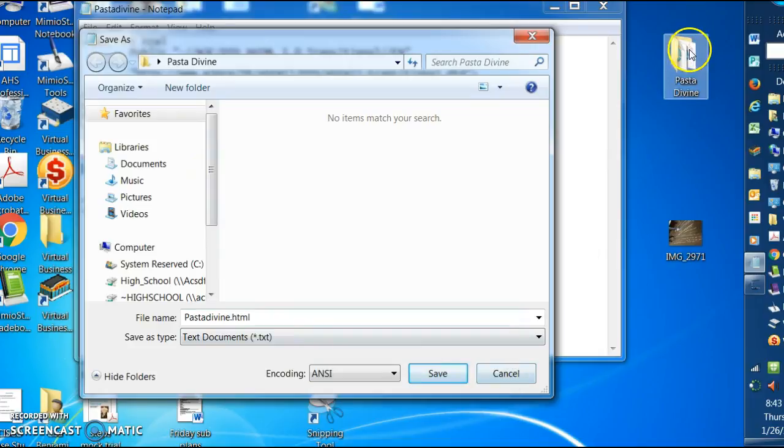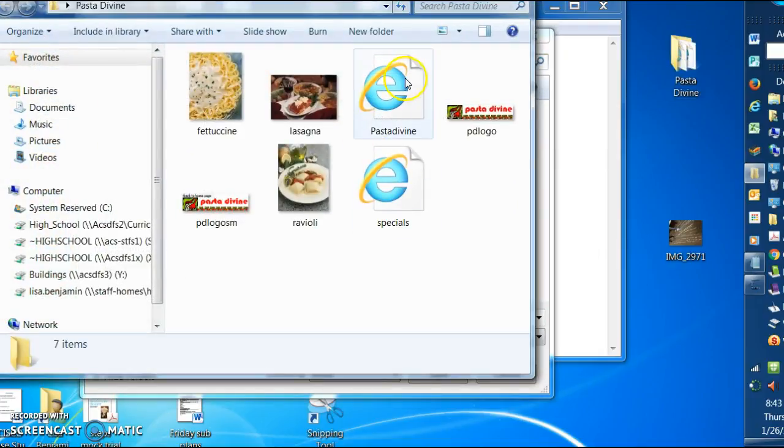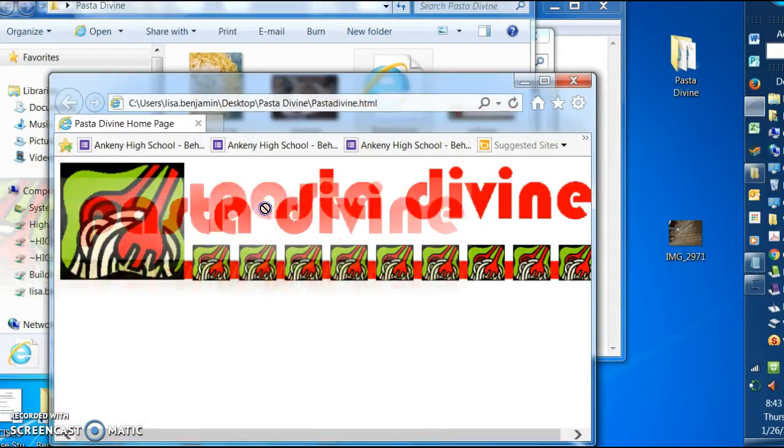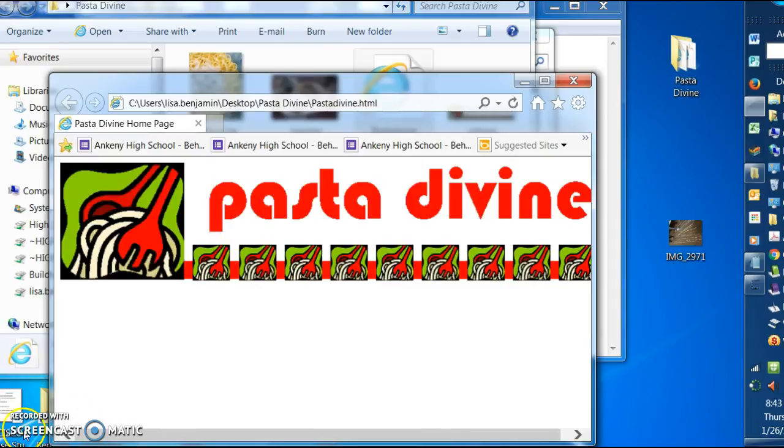Okay. So when I go into my desktop, here's my Pasta Divine. Click on it, test it. This is what it should look like when you get those images on there. So go ahead and test it when you're done. Make sure that's all working before you move on.